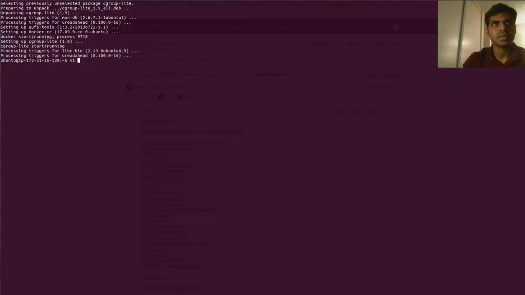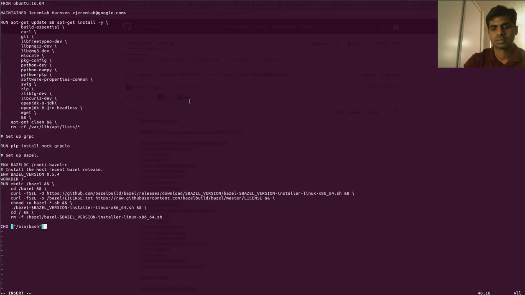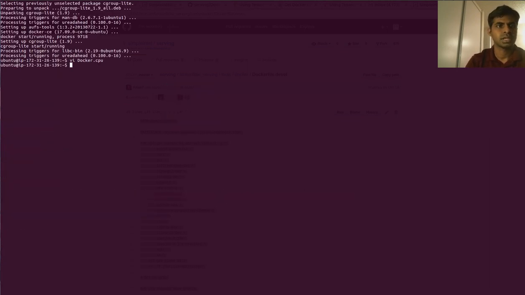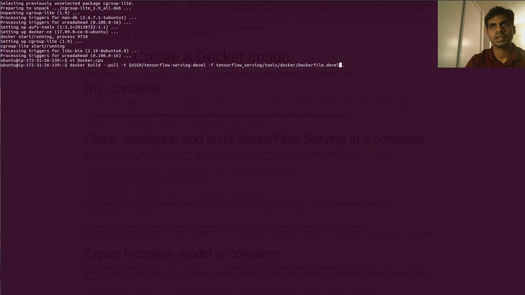So I'm going to copy this file over. Let me just call it Docker. I'm going to save that. Then I'm going to run this command. So instead of this, I will have something like this. Just copy that to your local machine and just run it.